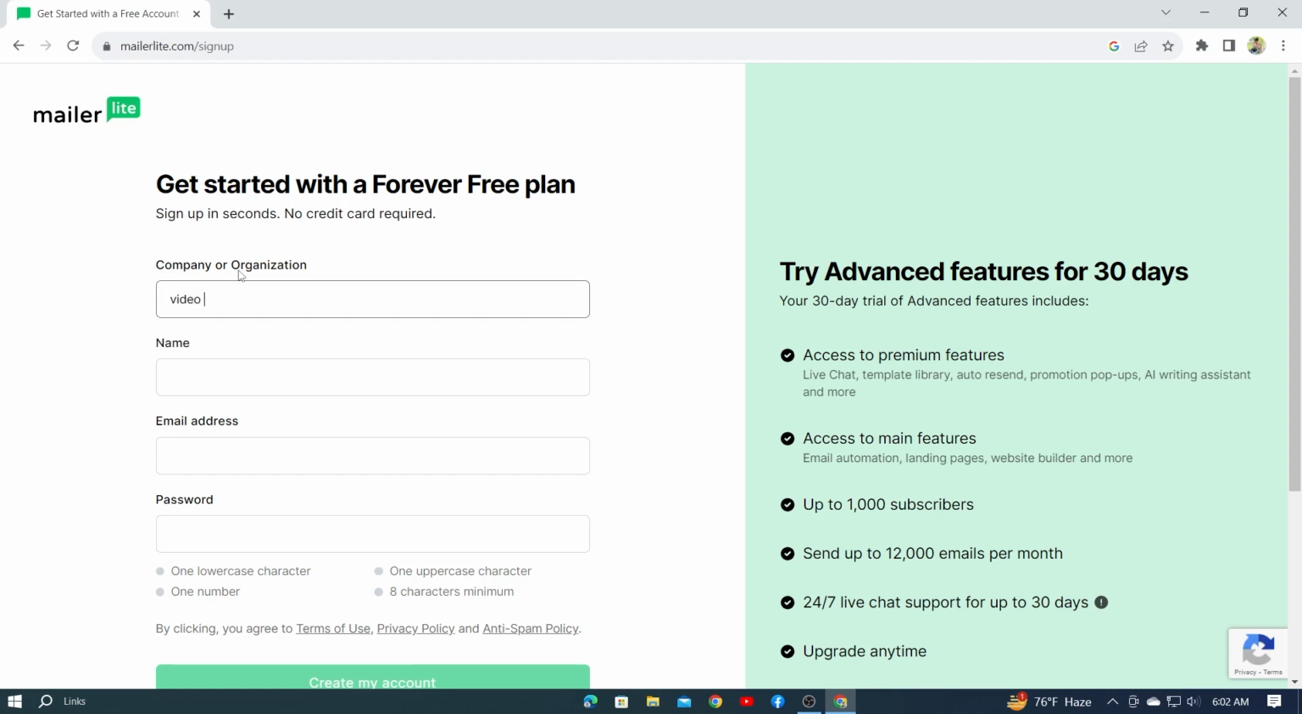First, you have to give your company name. Give your company name here, then enter your name in the name option. Then enter your email address and your password in the password option. After completing everything, click Create My Account here or scroll down.